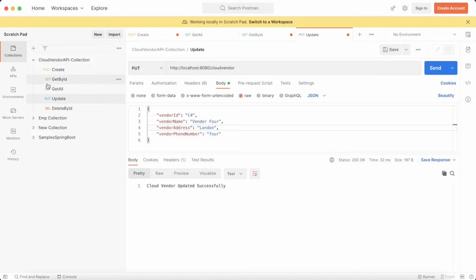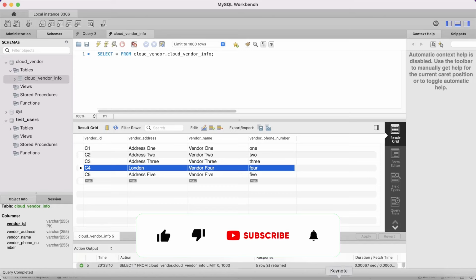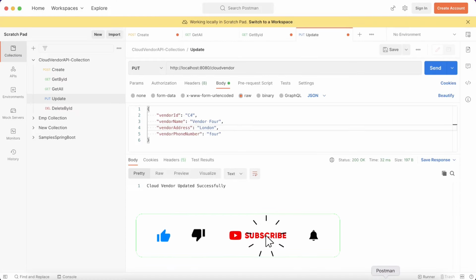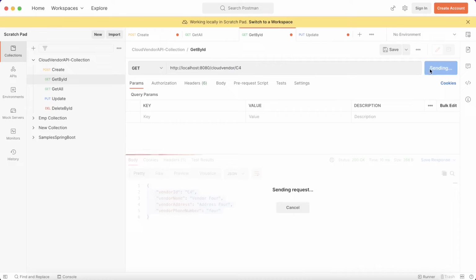Let us go back to our MySQL Workbench. Rerun the same query and let's see what happens. See, for C4, vendor address has changed from address4 to London. This is what we wanted. We'll test the same thing via Postman also. So I'll go to get by ID, for C4, and I will fire the same request again.